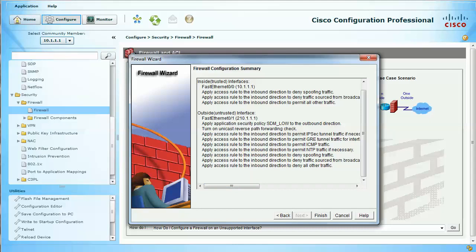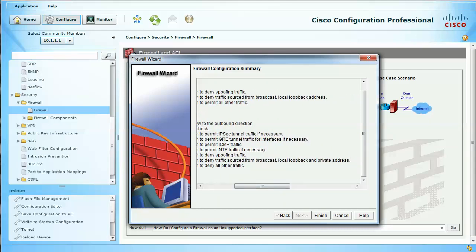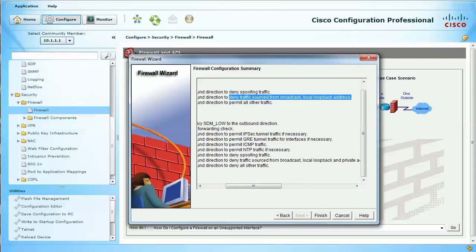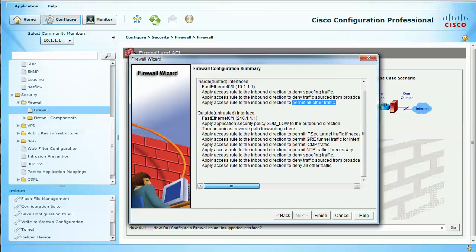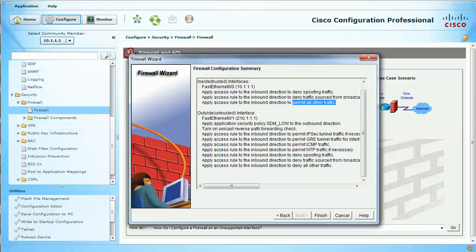On our inside interface, our trusted interface, we are denying spoofing traffic, which is always a good idea. We're denying traffic sourced from broadcast or local loopback addresses, good idea. And we're permitting everything else. So as far as that inside interface goes, the basic wizard is just saying, hey, we're going to deny any inbound traffic that looks like it's coming from us, because we don't want that, and we don't want any inbound traffic coming from any broadcast addresses or loopback addresses.